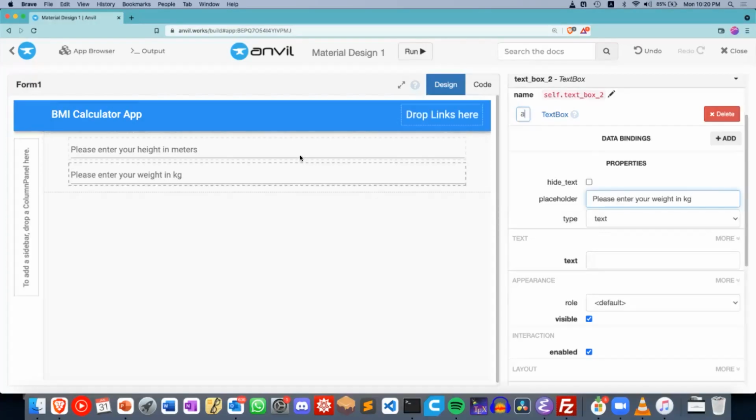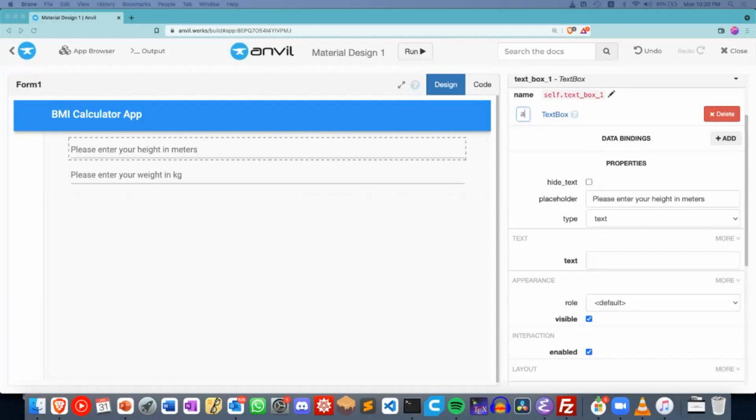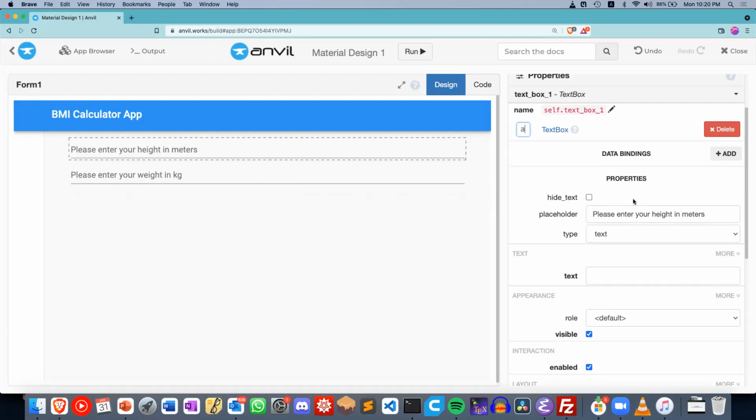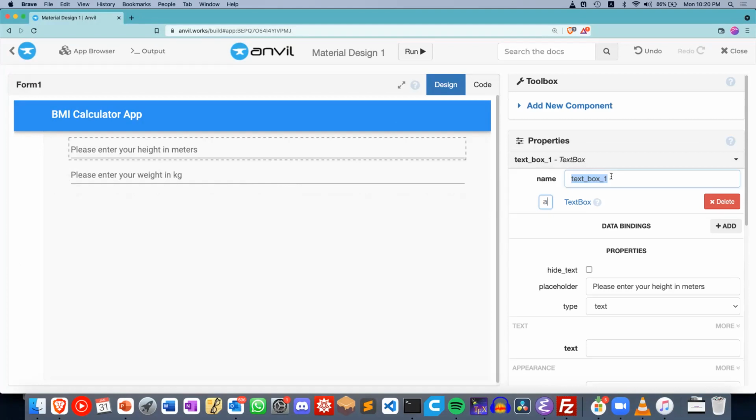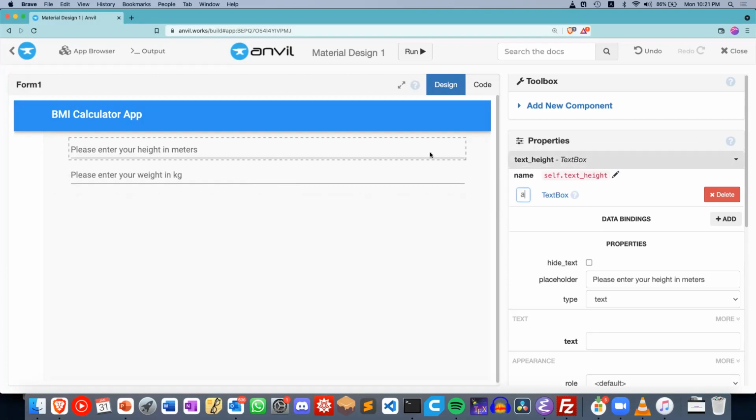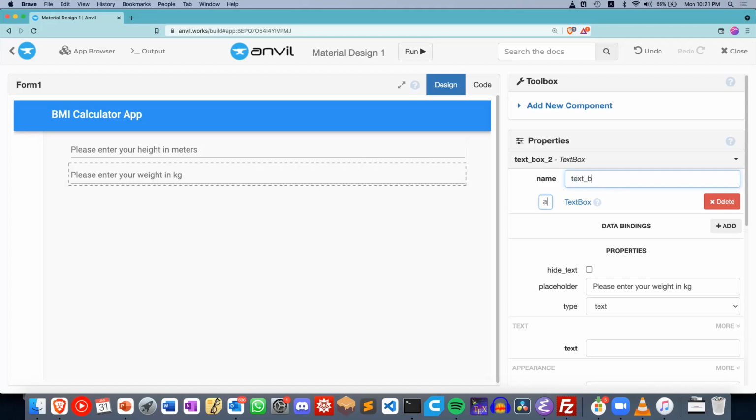Okay, and we're also going to need to rename the attributes. So we're going to rename these text boxes. Under the name section, under properties, instead of text box 1, let's change it to text_height. And for the weight one, let's change it to text_weight.